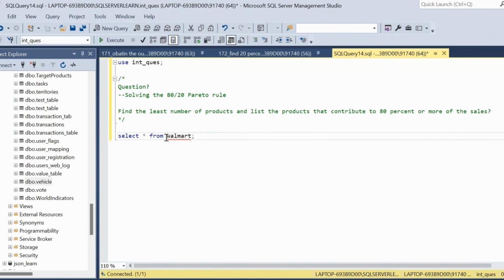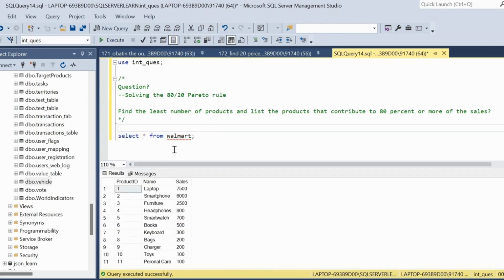So for that we are given a table which is the Walmart table. Let us execute the query and see what the schema is. So here is the table which has product ID, name and sales columns. From the table we can see that each of the records is unique, that is, each product ID and name is unique with respect to the Walmart table. And this is the sales corresponding to that particular product and product ID.